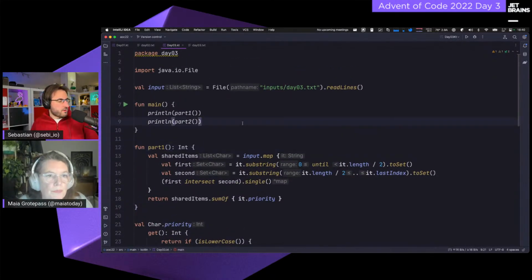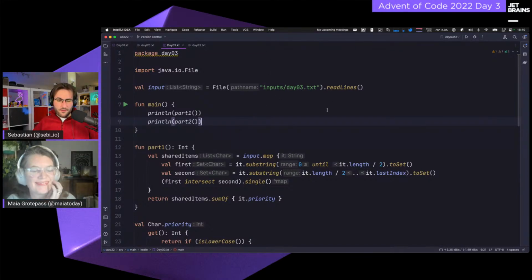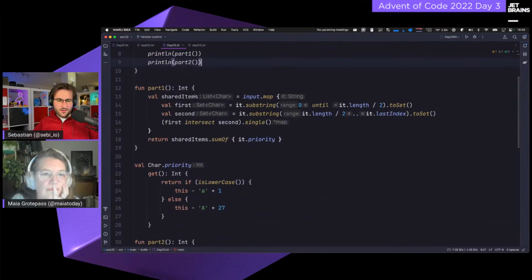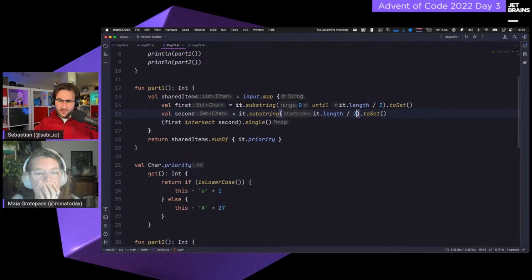Unfortunately, this one's not in code with me, so you're gonna have to check out the StreamYard if you want to follow along. I'm also just reading the input first, and the way that I determine the shared items is just like Maya did, except I was not clever enough to find out that there's an overload that allows me to just use a start index instead of having the last index function.